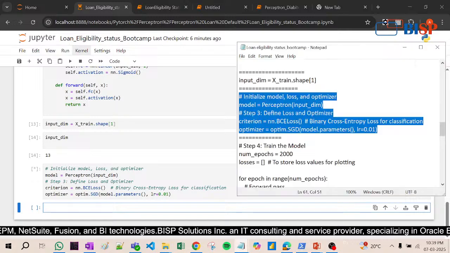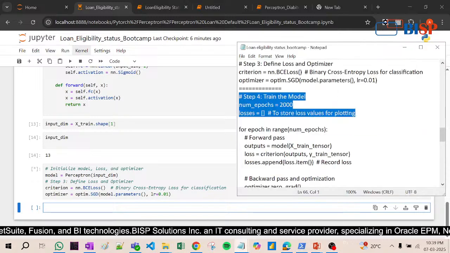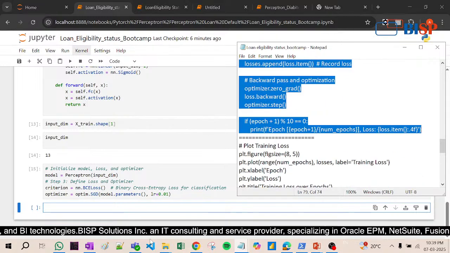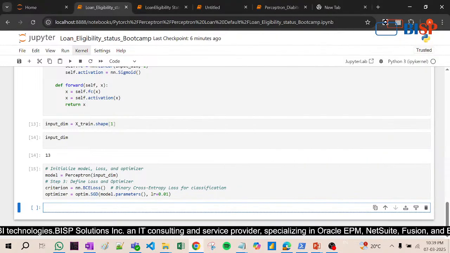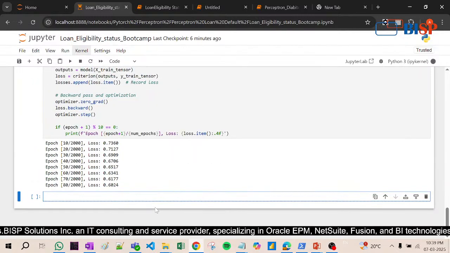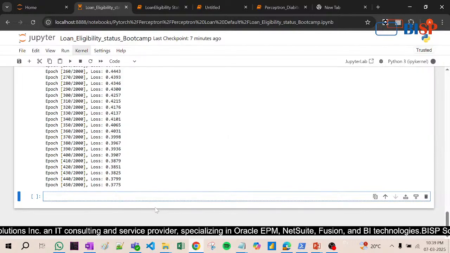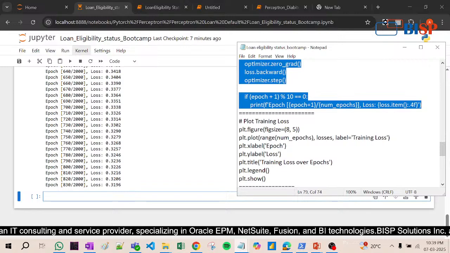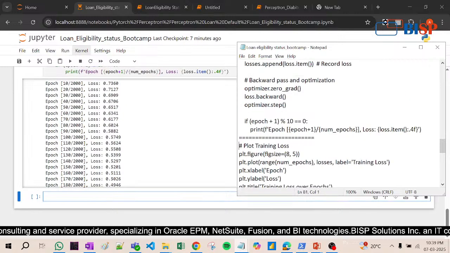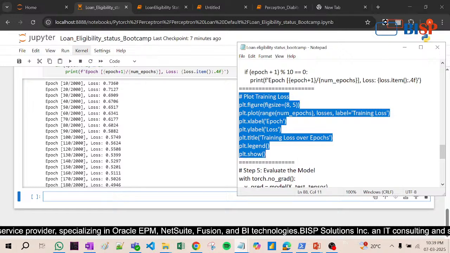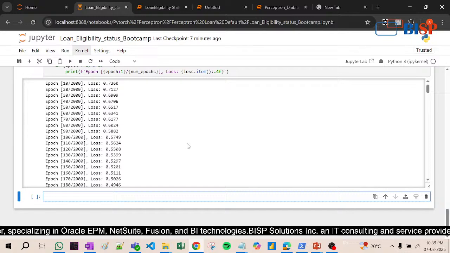Now next step is, now here we are running 2000 epochs, because we are training the data. Clear? So here epochs are running. After this we are plotting the data. It is still running, we need to wait.